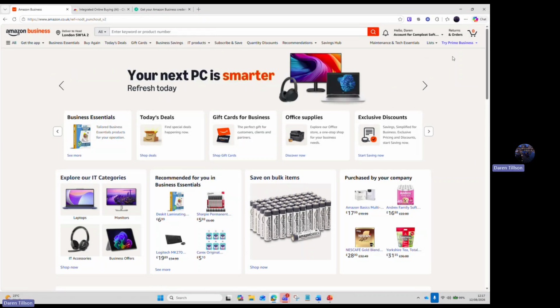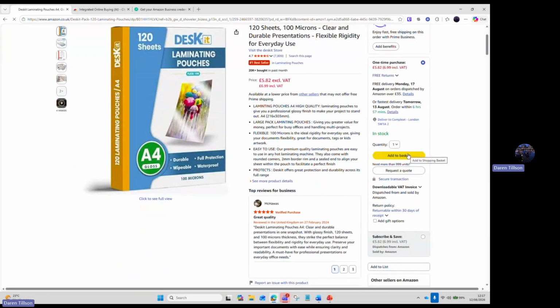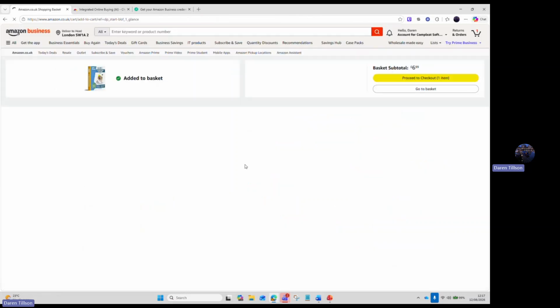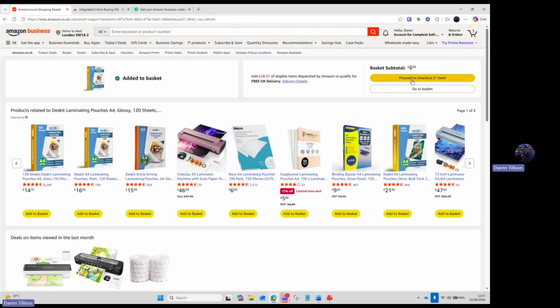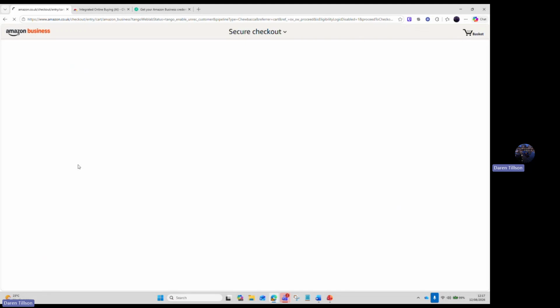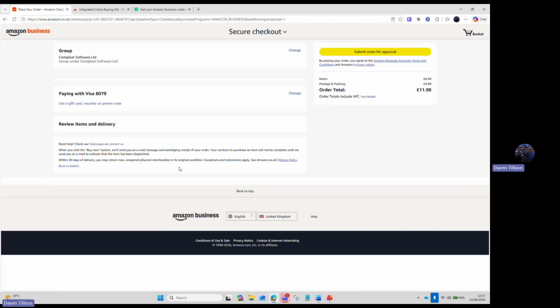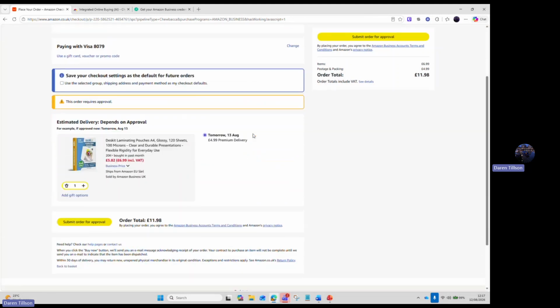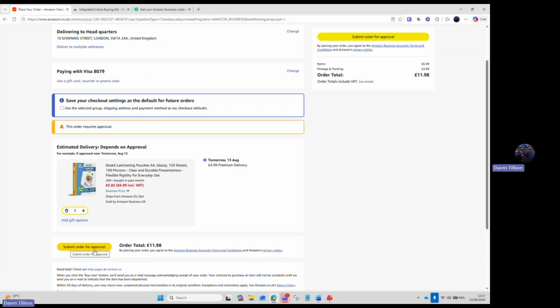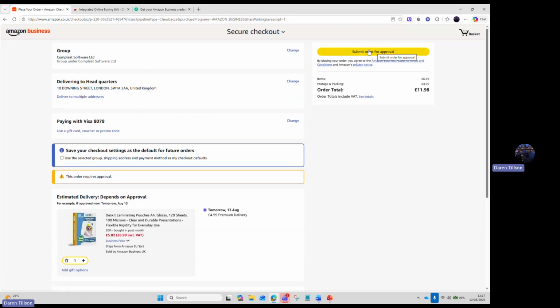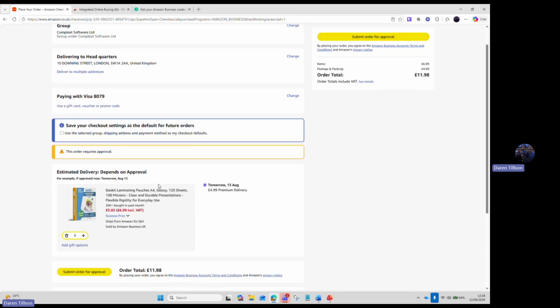But I've connected to my Amazon Business, and what I'll be able to do is to go through and purchase using the same experience as if I've gone directly to Amazon. I can add things to my basket and then proceed to checkout. It will ask me for delivery address, and then this is where I'd have my basket ready to go in. Now you'll notice here it's saying submit order for approval. Instead of taking me to the checkout to put in payment details, it's going to submit it for approval. I've got in my basket some desk-lit laminating pouches.